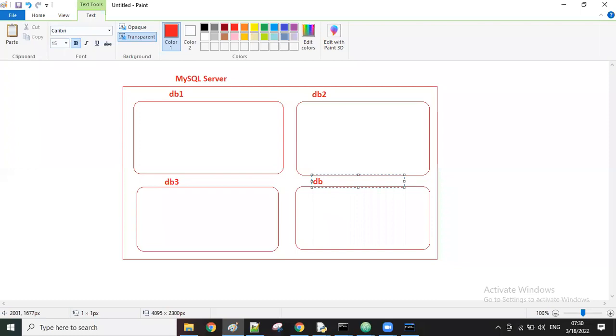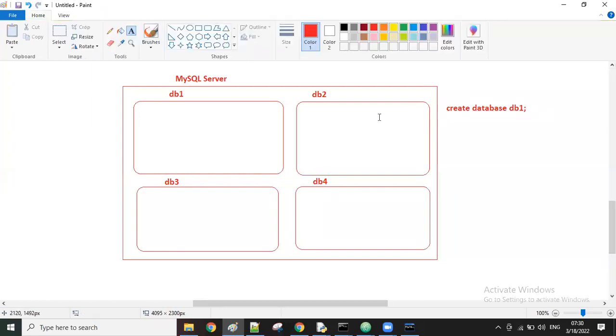How to create the database? Simple. Create database DB1 or DB2, like that. That's all. Create database, some database name. Now in the database, what do we have? In the database, we'll have the tables. Inside the database, we create the tables.